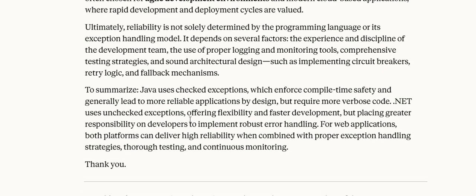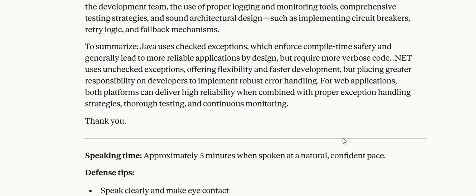To summarize, Java uses checked exceptions which enforce compile time safety and generally lead to more reliable applications by design, but require more verbose code. .NET uses unchecked exceptions, offering flexibility and faster development, but placing greater responsibility on developers to implement robust error handling. For web applications, both platforms can deliver high reliability when combined with proper exception handling strategies, thorough testing and continuous monitoring.